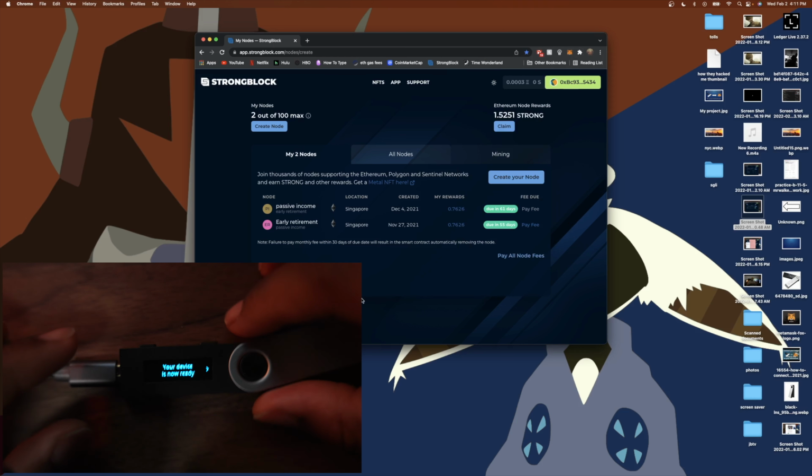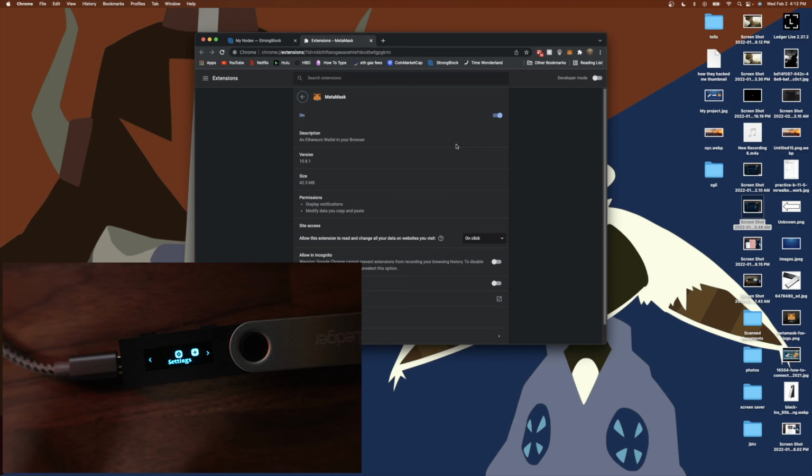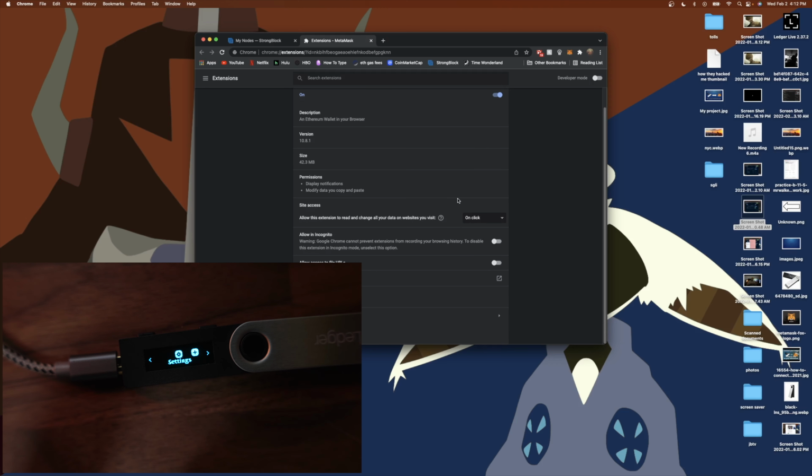All right, it says your device is now ready. The next thing you want to do is delete the Metamask extension. Reason being, this is the only way to remove your keys from your browser. Because right now they are stored inside Metamask, and if your computer gets hacked or anything like that, they can be stolen. So in order to remove that, you're just going to remove extension, remove, boom.